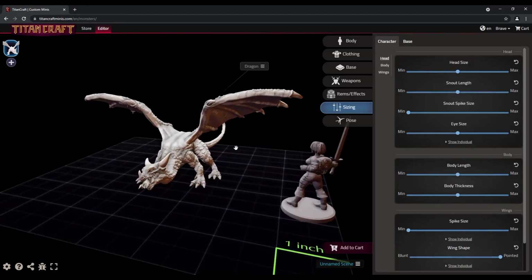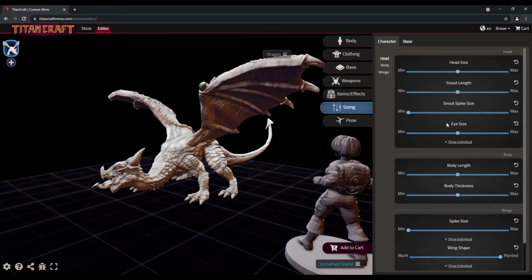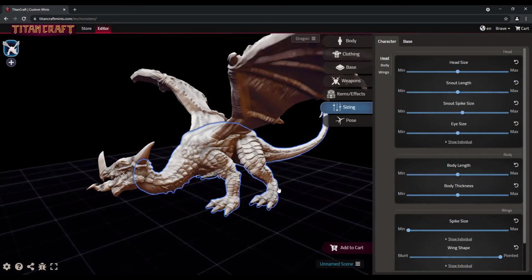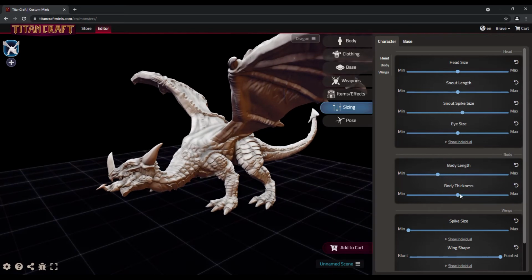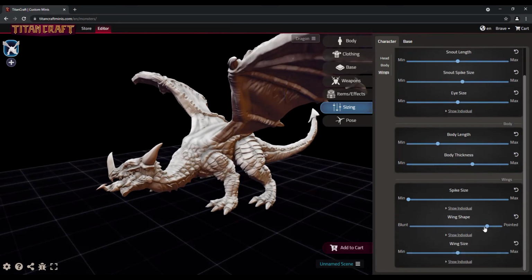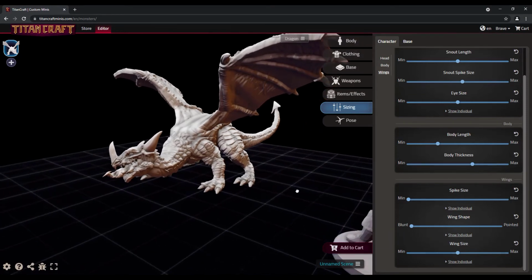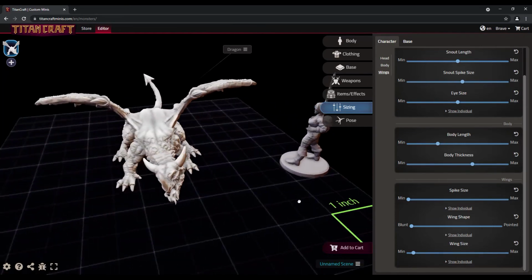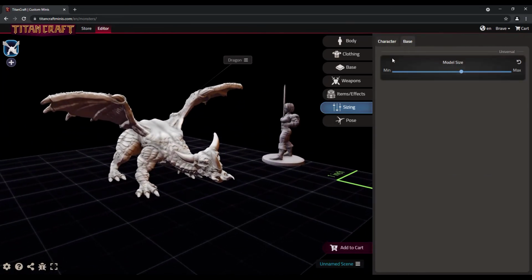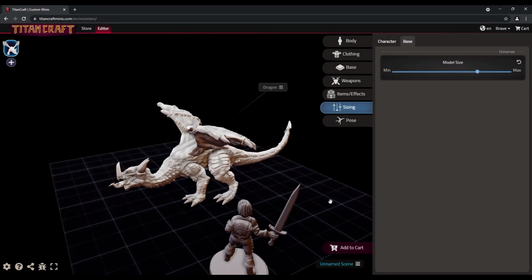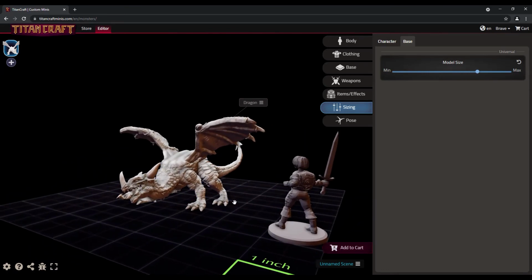So I think I'm going to make my dragon have a taller snout spike. I'm going to make the body length a little less, body thickness a little more. I'm going to make the wing shape more blunt, and I'm going to make the wings a little shorter. I think the overall size I would like to be a little bigger. Alright, I think that's good.